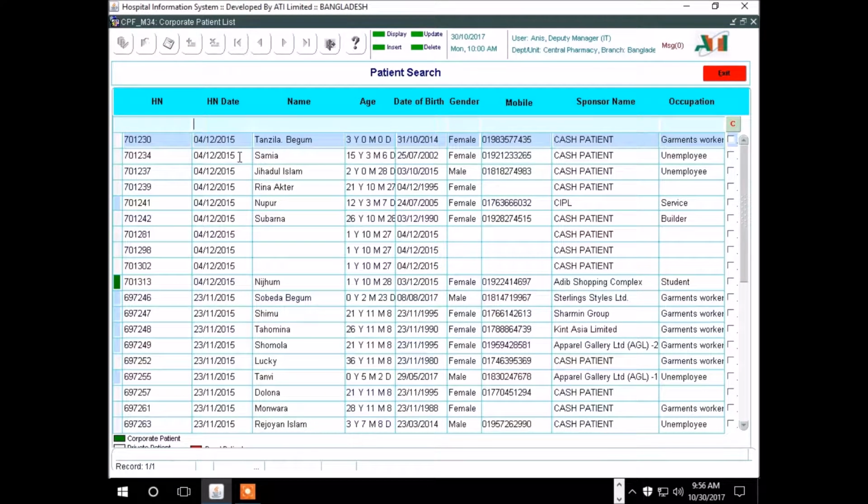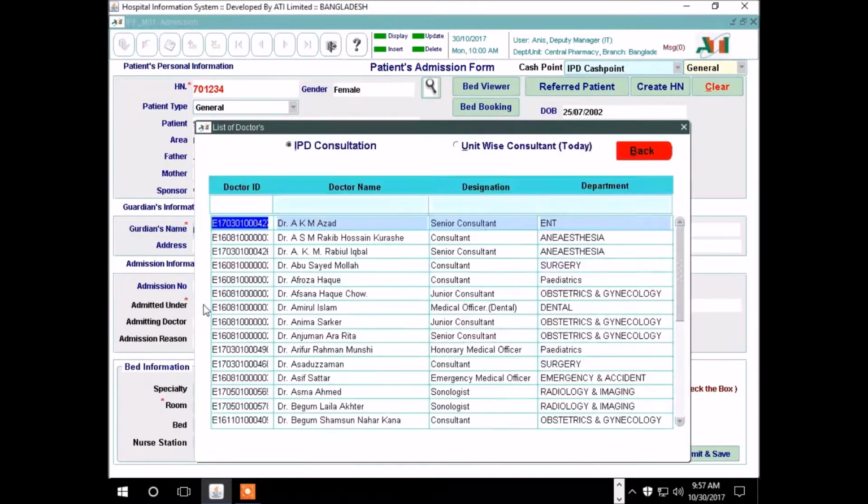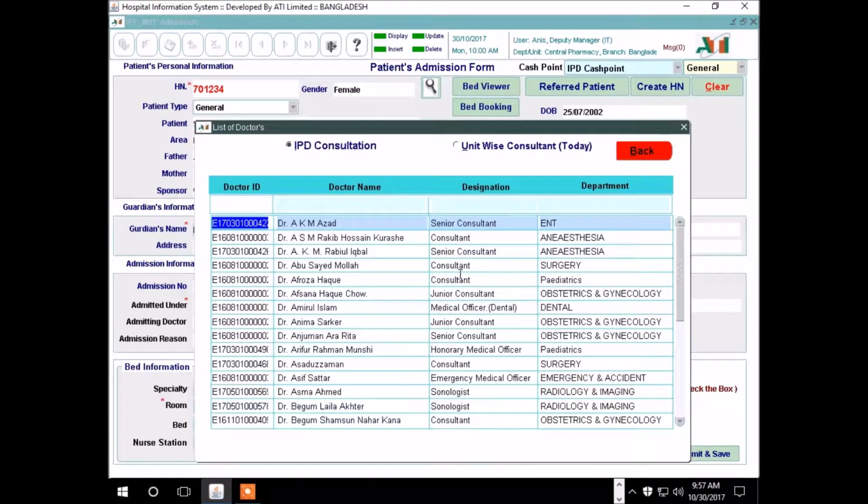Suppose I am selecting my patient, who is Miss Samia. Here you can see all her registered information has appeared on this form. Here you can see that there is a mandatory option, that is admitted under. Here we need to select a doctor. Suppose that doctor is Dr. AKM Azad, and also a referral doctor.